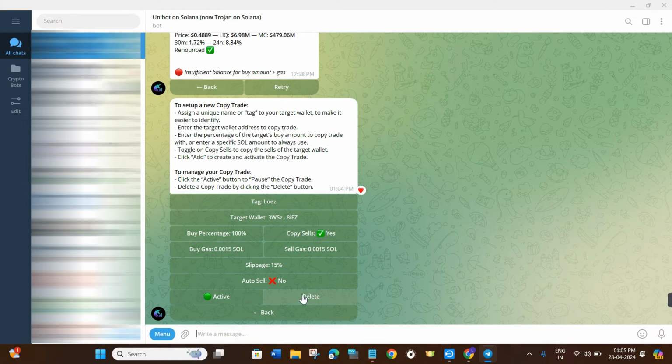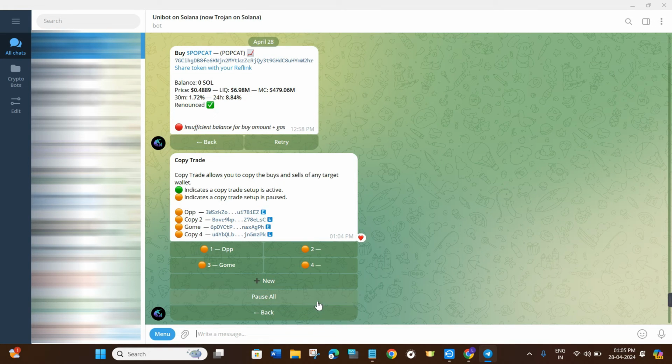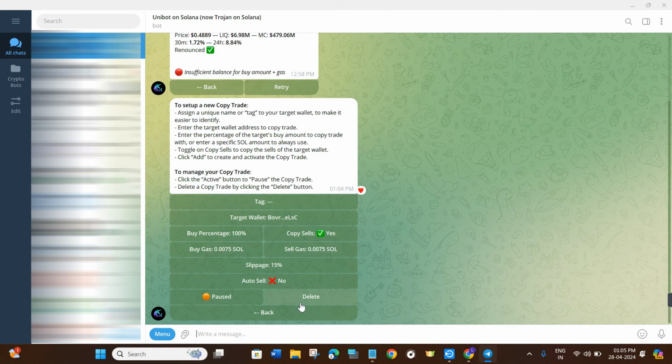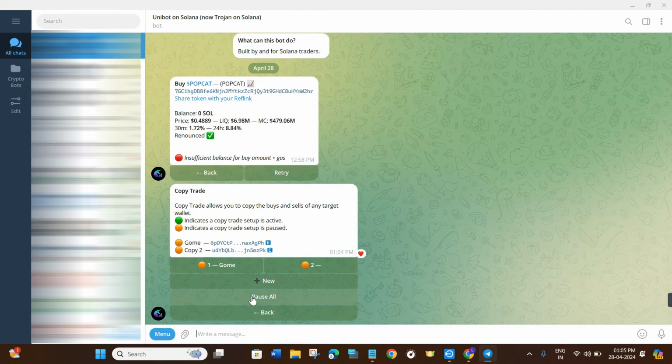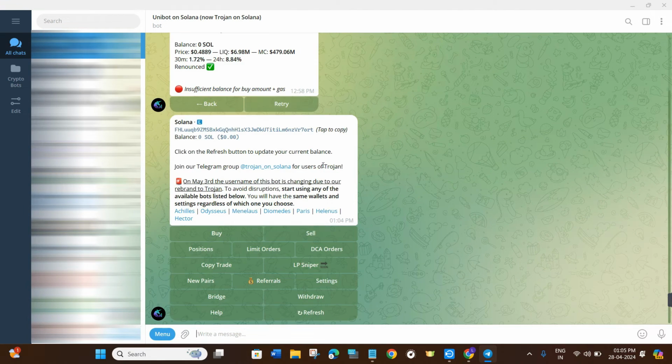If you want to delete any of your copy trading positions, then simply select the position and click on the delete button. So this was the option of copy trading. Now we just have to come back to the main menu. Here you will be able to see the LP sniper option, but this option is currently not available, as they will include it after some time.